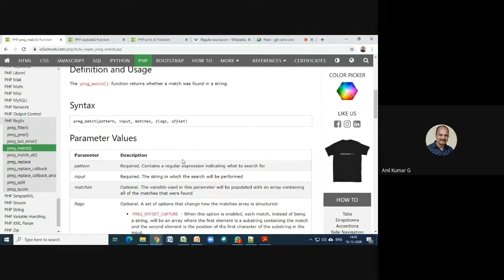Okay, what are these parameters? For example, pattern. We need to construct a regular expression pattern, right? That will be the first part of the function. It is required, which means it must be filled in. It contains a regular expression including what to search for. For example, you may be searching a string for a character, or else you can search for a string, whatever you want. So you should make a pattern using a regular expression and pass it as the first argument.